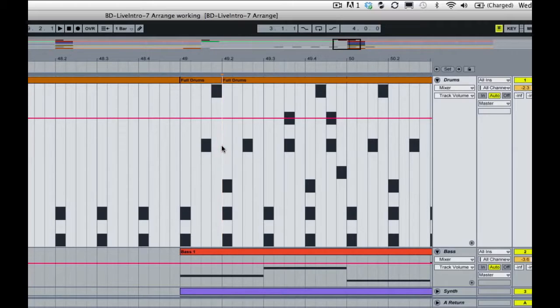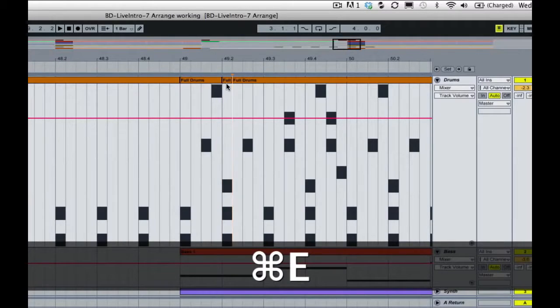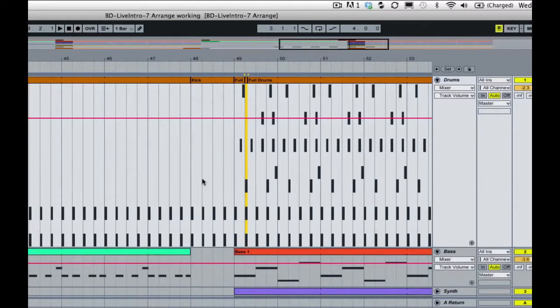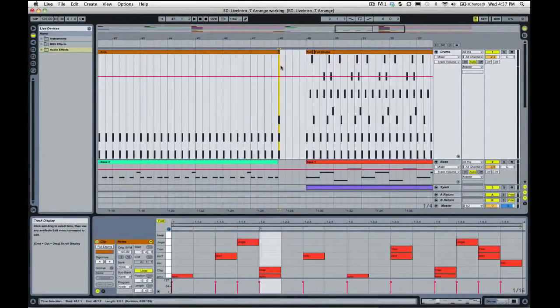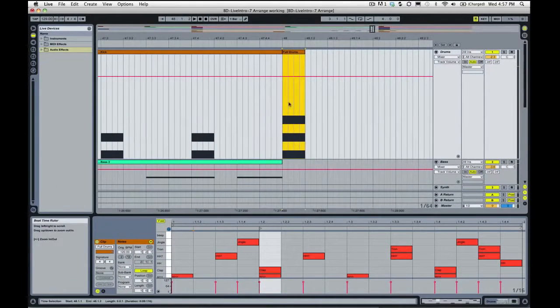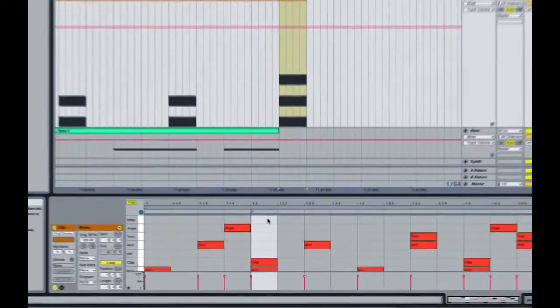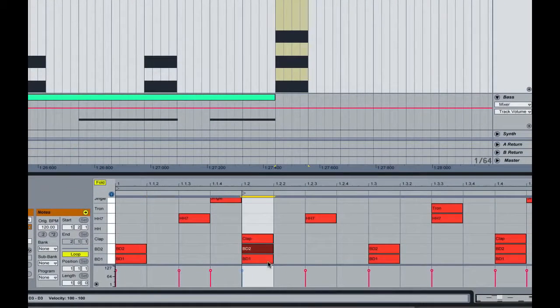I'm going to click here, Command E, click there, Command E, and I am going to click copy. And I'm going to scroll out a bit, and I know it's just during this section here I want it to roll up. Bar 49 is where it's going to drop. So I'm going to click here and go paste, and then I'm going to go into here and edit it, because I know if I double click it, there are some kick drums in here, and I don't want that. So I'm going to click the kick drum, so there's just a clap.